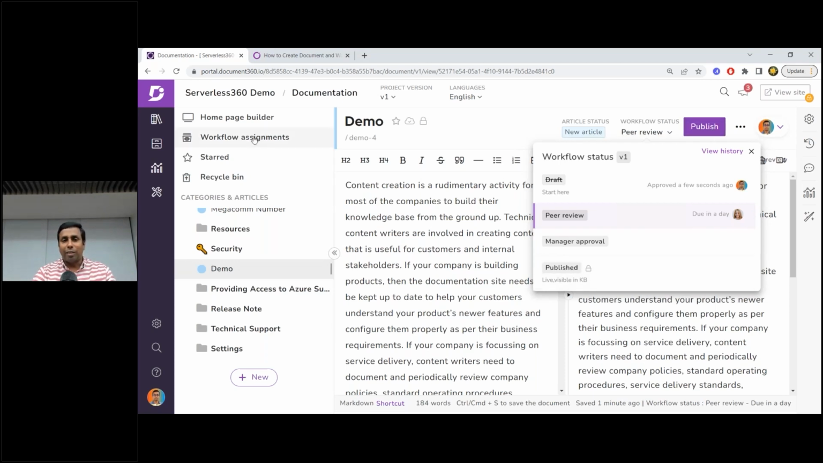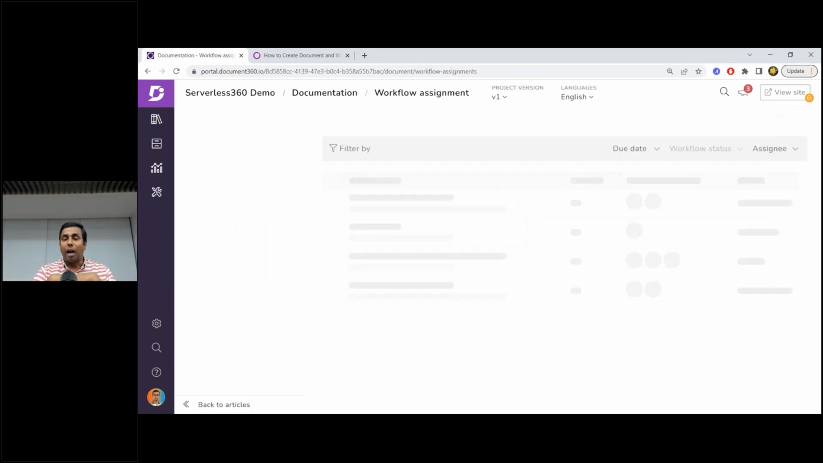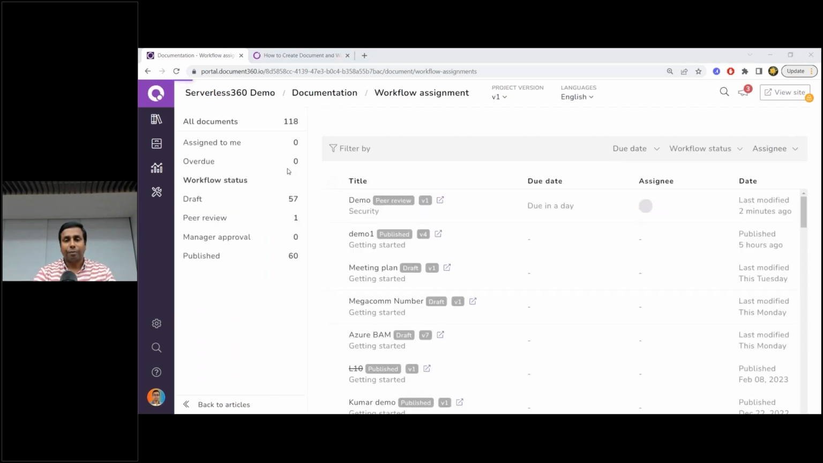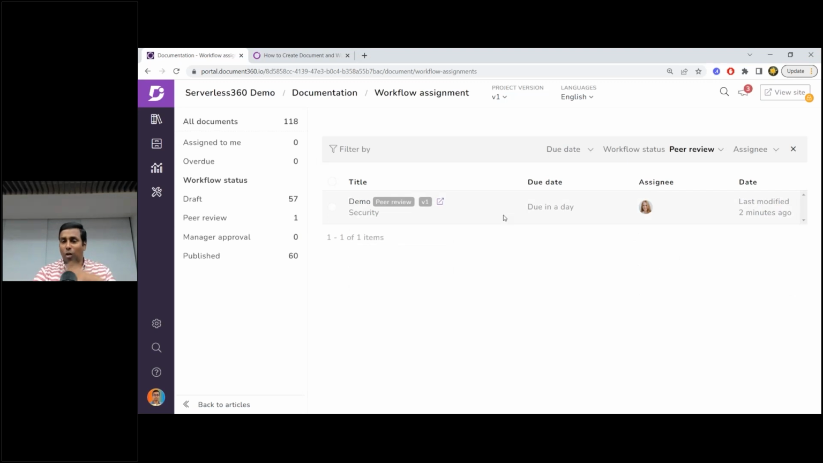We also have something called workflow assignments, where it gives you the kind of articles you've been assigned. To give you an example, once I click on that, it tells me there are 4 workflow statuses you have configured: draft, peer review, manager approval, and published. There are 60 items in the published state, 1 in peer review, and assuming there are 0 in approval, but as you move through different stages, it also gives you that. Once you click on that, it also sorts by which one is with whom.